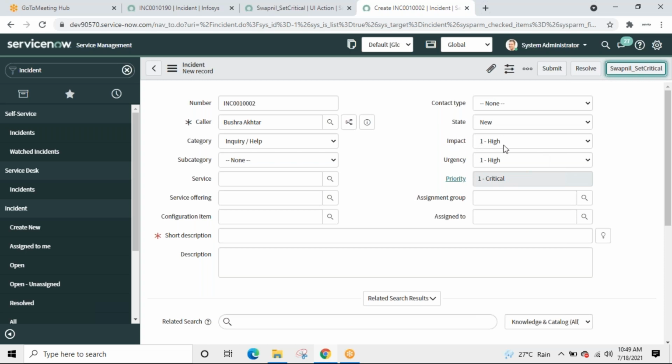It first set the impact as high, urgency as high, and this we know gets calculated automatically. And it was set to critical. This is a real-time use case. Correct? This is how we set the value. We can do anything. Whatever is possible using g_form can be performed, not just setting the field value, but setting it to read only, mandatory, everything.